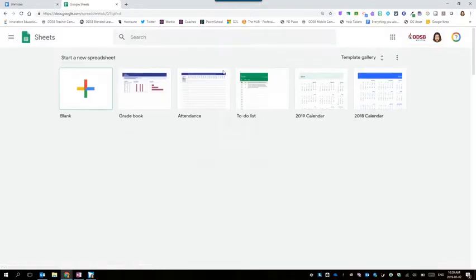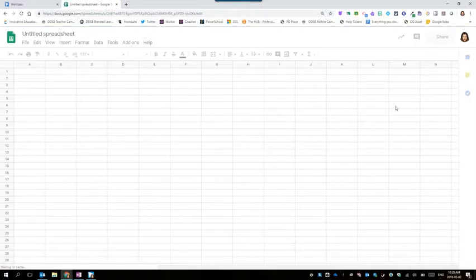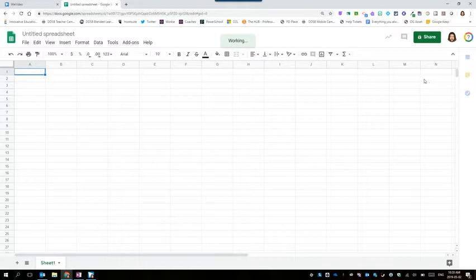If we go back to the template gallery, you can always just choose a blank sheet. What I'm going to do today is show you around some blank sheets, and we'll go back and actually add in a template, and I'm going to fill that in and show you how you can use the Explore tool here to help you analyze some data.